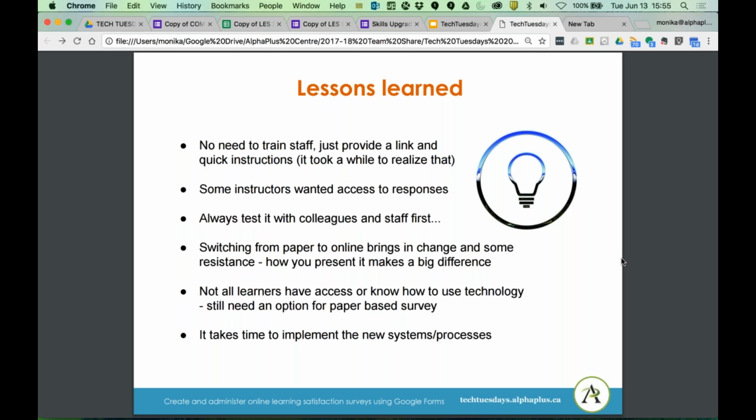Oh yes, so switching from paper to online brings in some change. It definitely brought change to our program. Sometimes some resistance, but I think the resistance that we found were just some of those things like I mentioned about the responses, and just thinking that they really needed to understand the whole Google form and everything. And once we realized that they didn't need to know that, it was great. Off you go. And they're finding it's actually easier to use so far. Now, it's still new. I don't have a whole lot of data to present, but so far, so good.